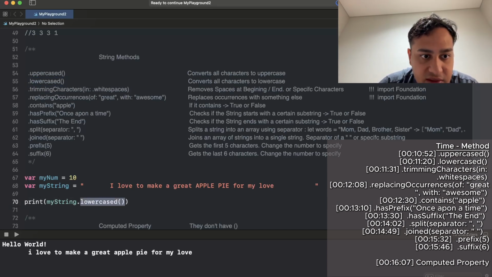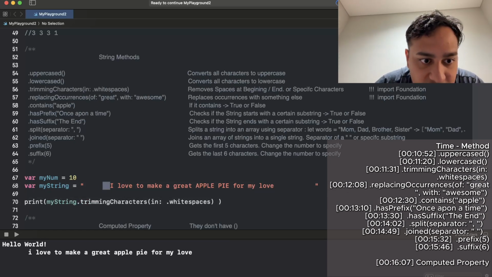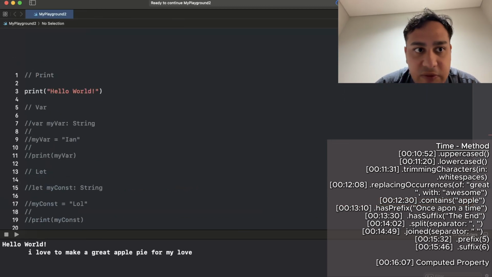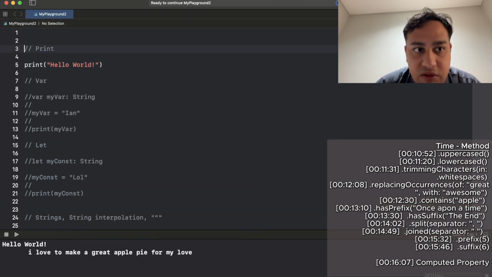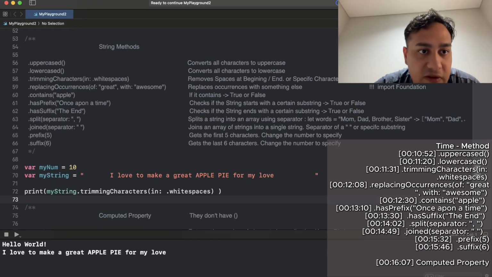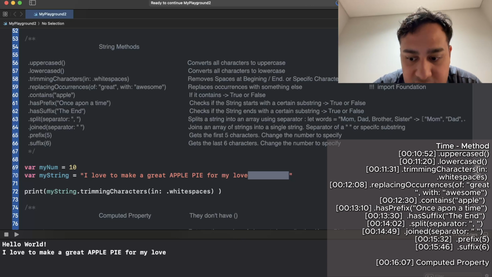Okay, next one is very interesting. It's called trimmingCharacters for whitespace. So whitespace is this stuff here. So all this right here, it's removing spaces at the beginning and at the end of a specific character. Also, what we need to do is actually import Foundation. So usually at the top, we import our Foundation, and this should run. Our spaces are gone. I actually will remove this now because I don't care to show about white spaces now.